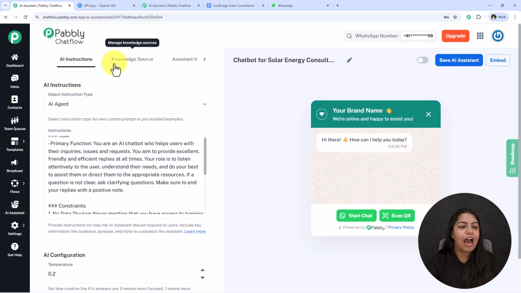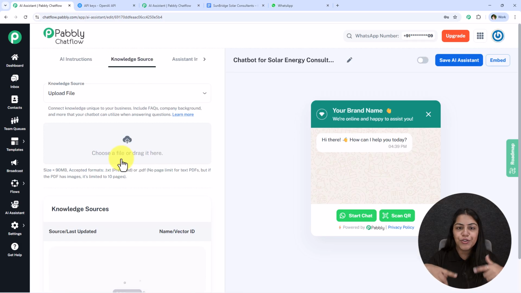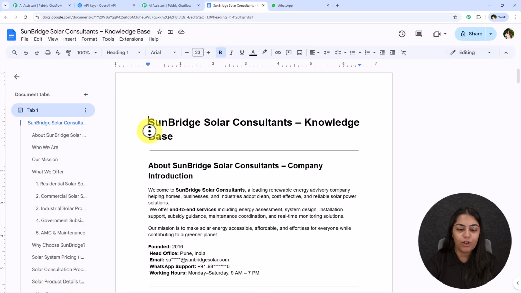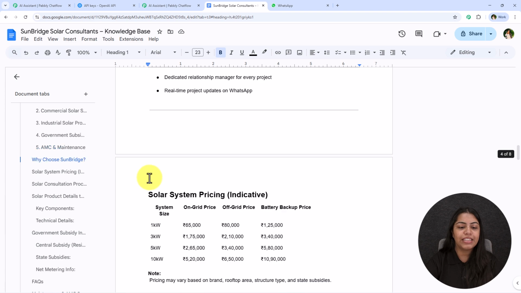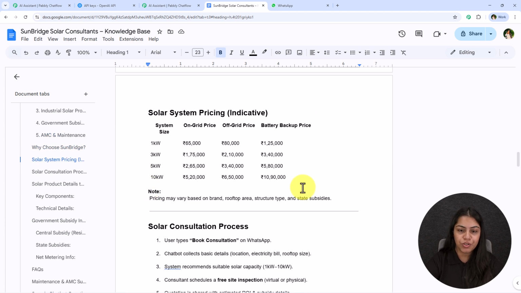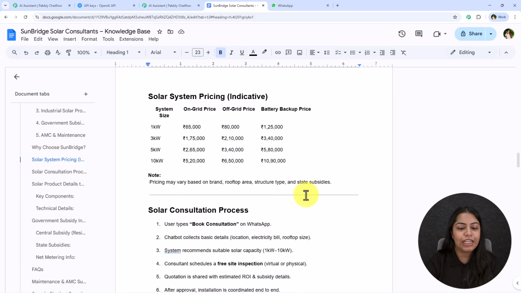The next one we have is this knowledge source. Like I told you in the starting of this video, this AI chatbot is solving all the user queries so accurately using this knowledge base. And how can we create and add this knowledge base? First of all, you have to make sure that you open a blank Google document and enter the knowledge unique to your business in that Google document.